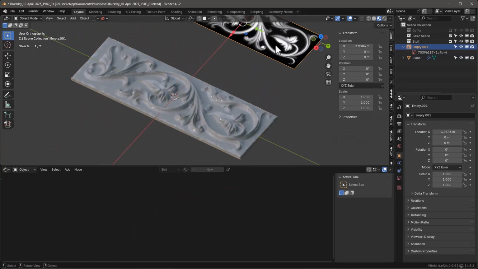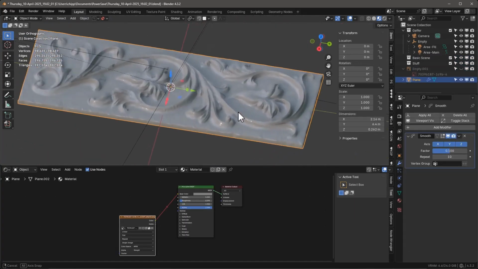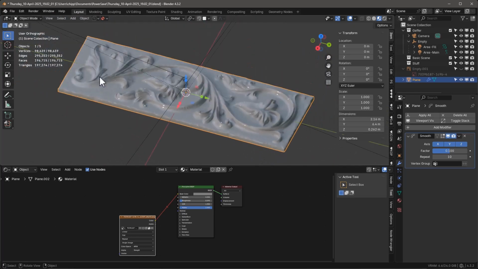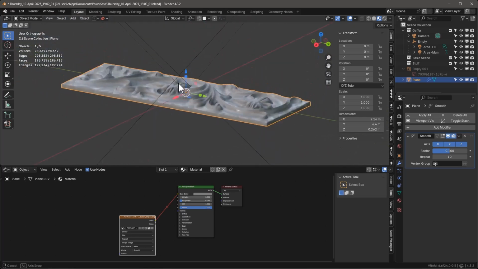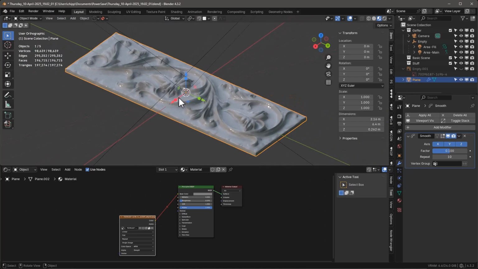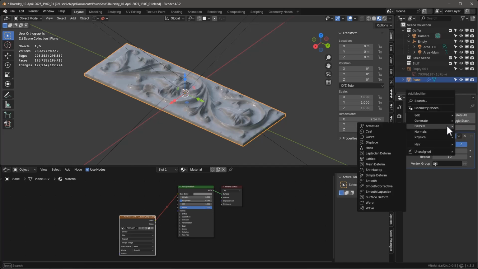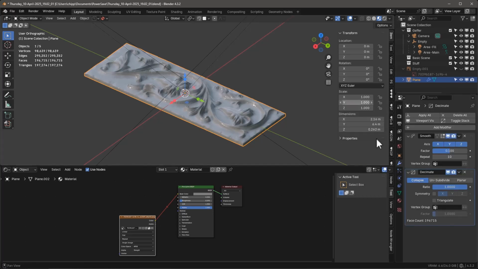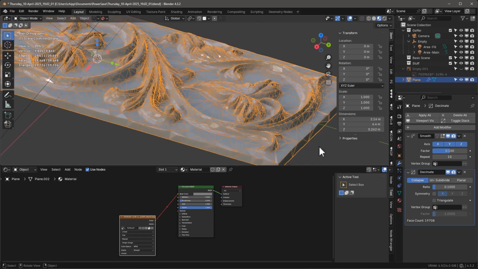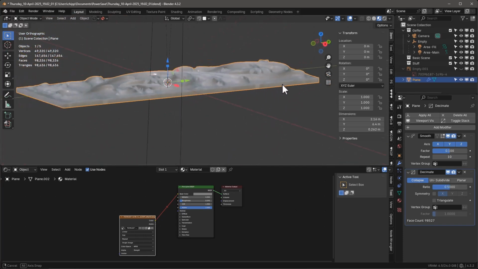Let's take this, hide it. Now, what I can do at this point is we have 197,000. I can reduce it more and see what happens. And I can do that easily with just adding a modifier at this point, decimate. And we'll say collapse and ratio 0.1. So now we're at 19,000. That's the wireframe for that. But I could say 0.5 as well. And that actually looks pretty good.